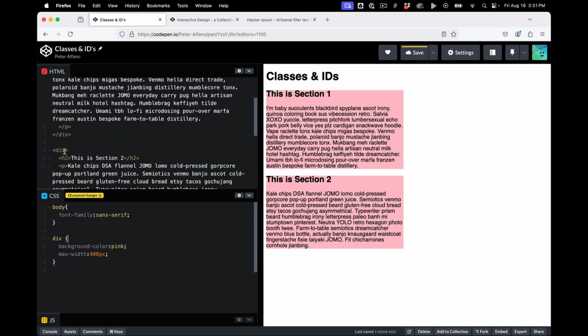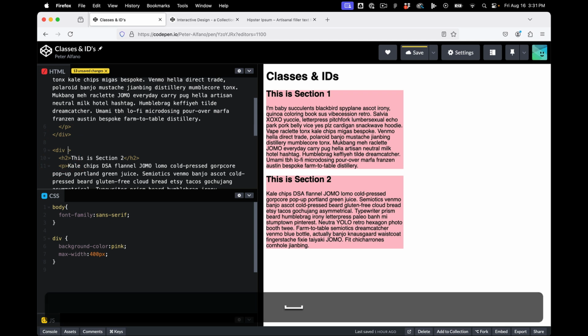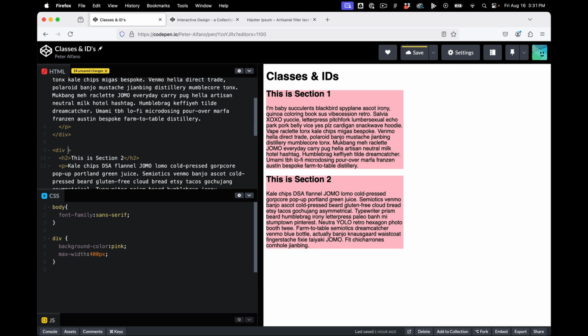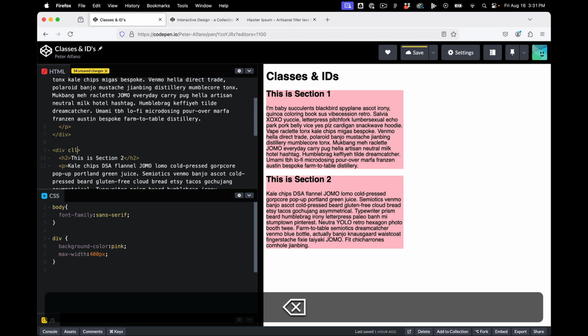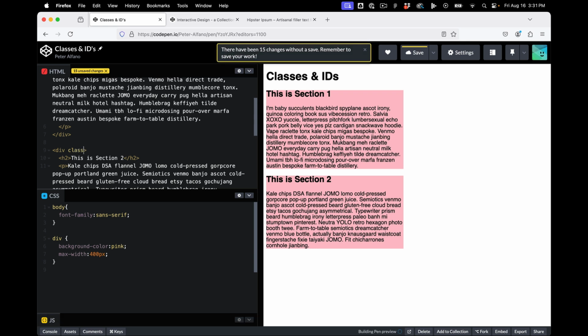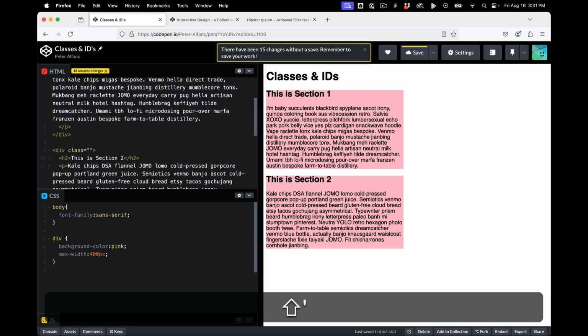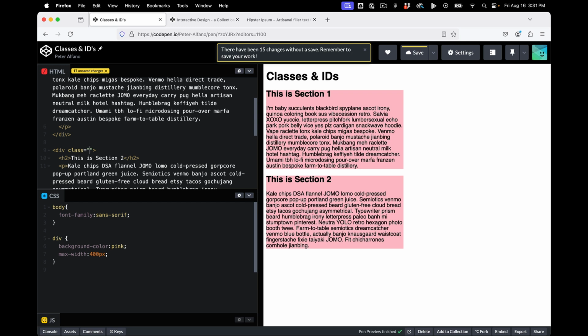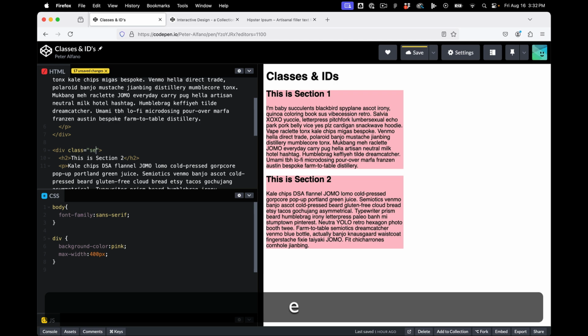So what we need to do is add a class. And to do that, you say class equals, and then you give it a name, right? Not like Joe or Betty, like something descriptive. So section 2, short and descriptive.